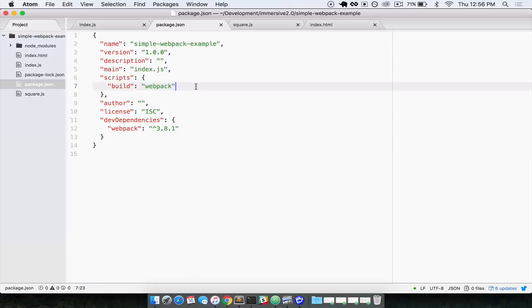Now you might say that's pretty simple. Why don't we just run Webpack from the terminal? That's a great question. If we run Webpack from the terminal, it's going to run any globally installed version of Webpack we have. But the version might matter, the version might change. So we want to run the version of Webpack that's actually specific to this project.